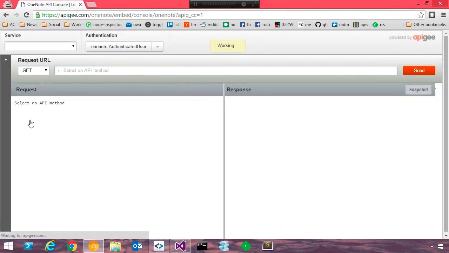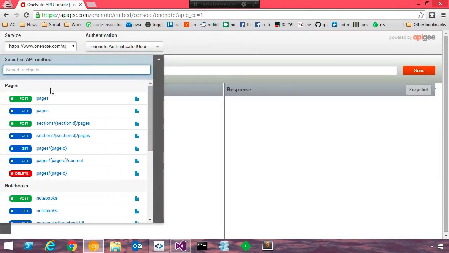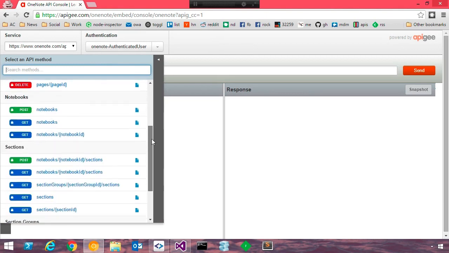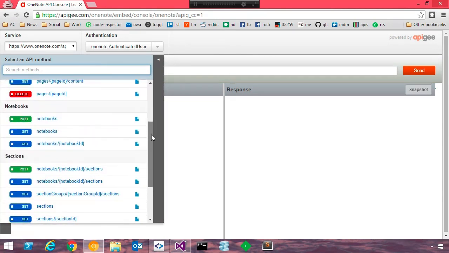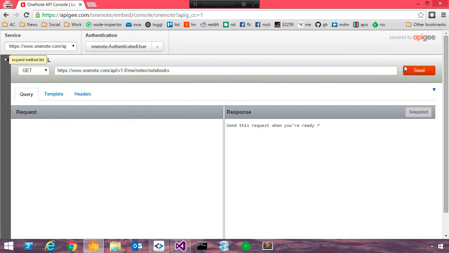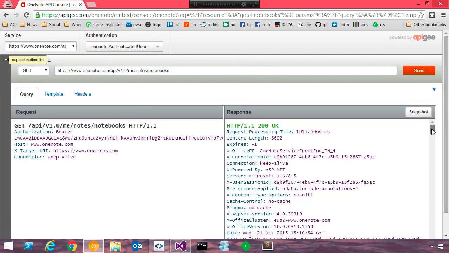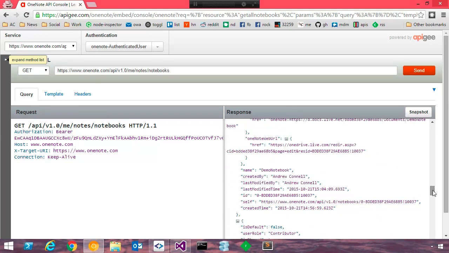Now once I've authenticated, I can select from the different things that we can choose from. So here's all the different sample API calls that Microsoft has set up for us on Apigee to be able to play with this. If I come over and click on notebooks, I can get a list of all the notebooks that I have in my account. And so sure enough, I click on this. If I start scrolling down, here's a notebook right here called my demo notebook that was created by me.